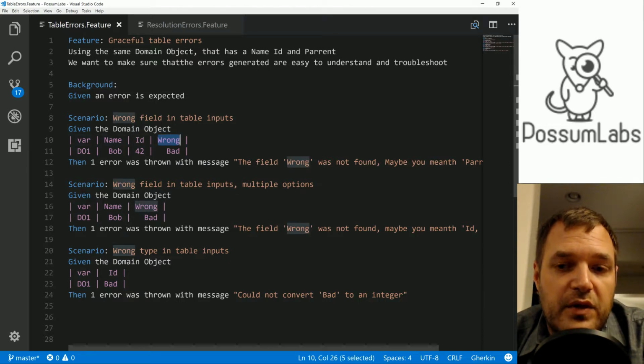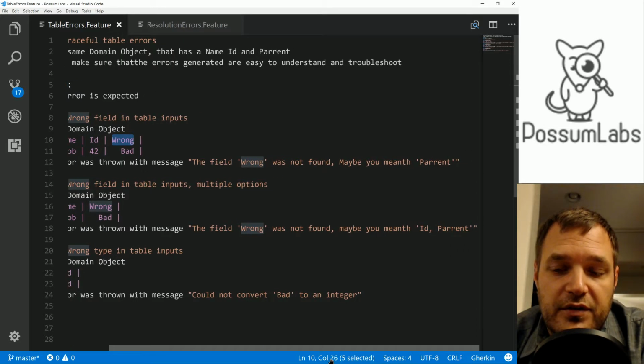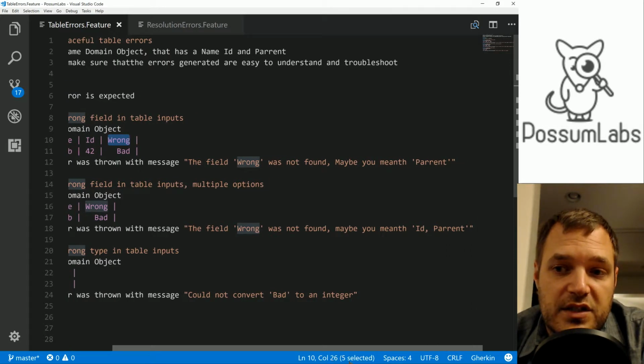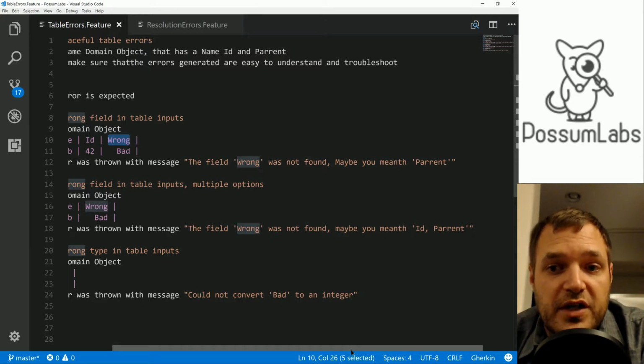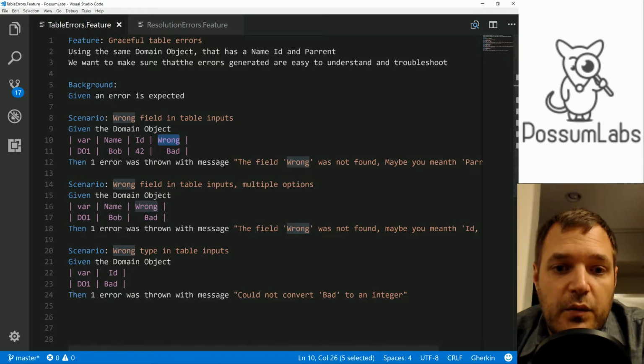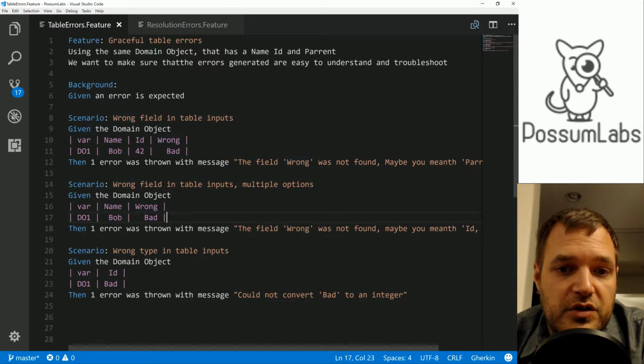We want to be able to say that, hey, the field wrong was not found, and we want to give a suggestion as to what would be a possible field. So in this particular case, the only one that isn't specified is parent. So we want to offer that suggestion to the user, and the user being the person who's actually writing these tests.